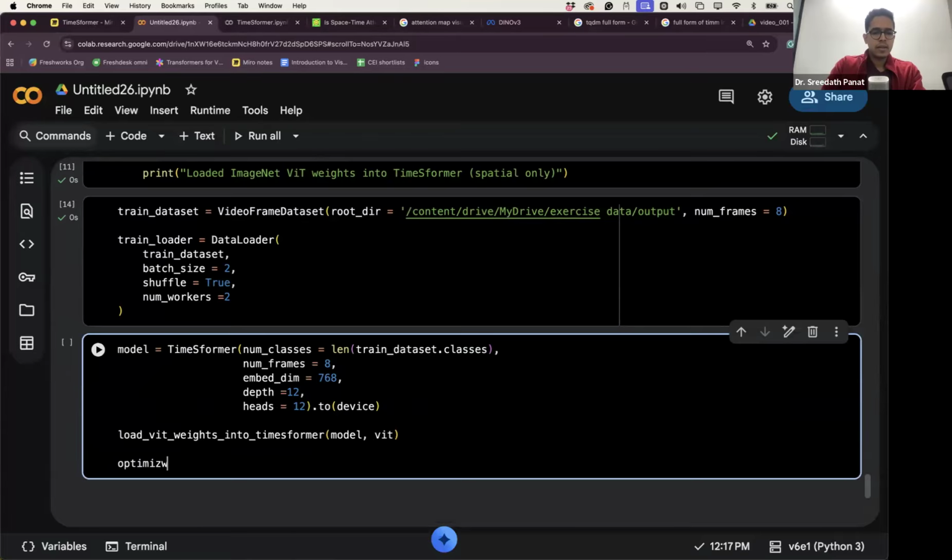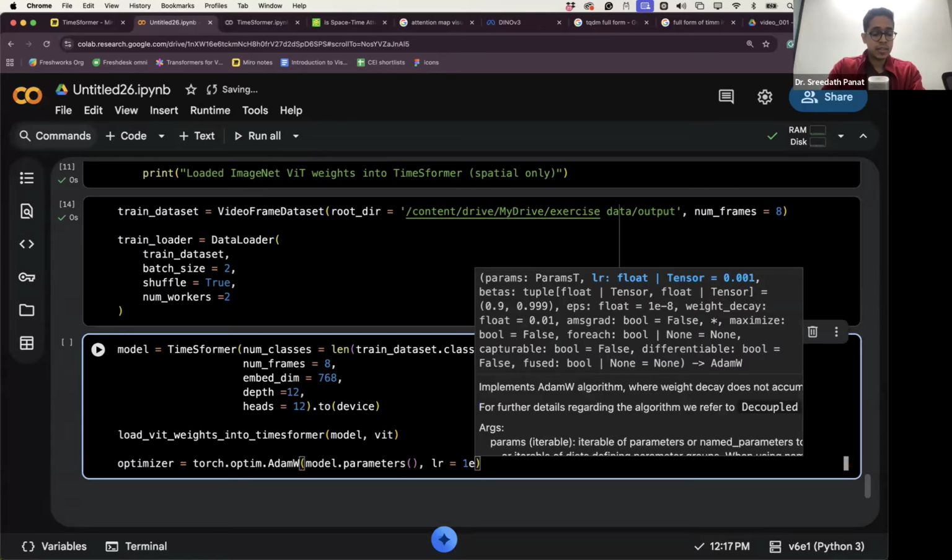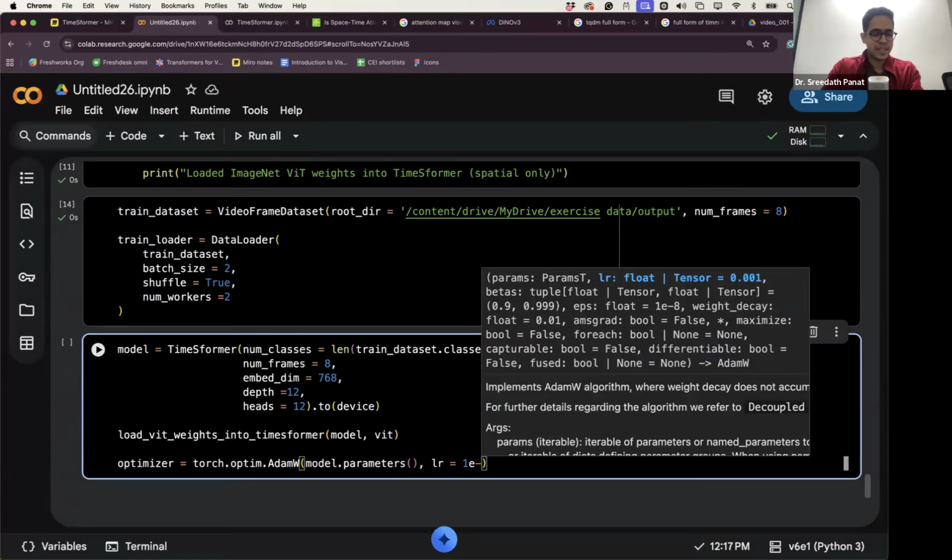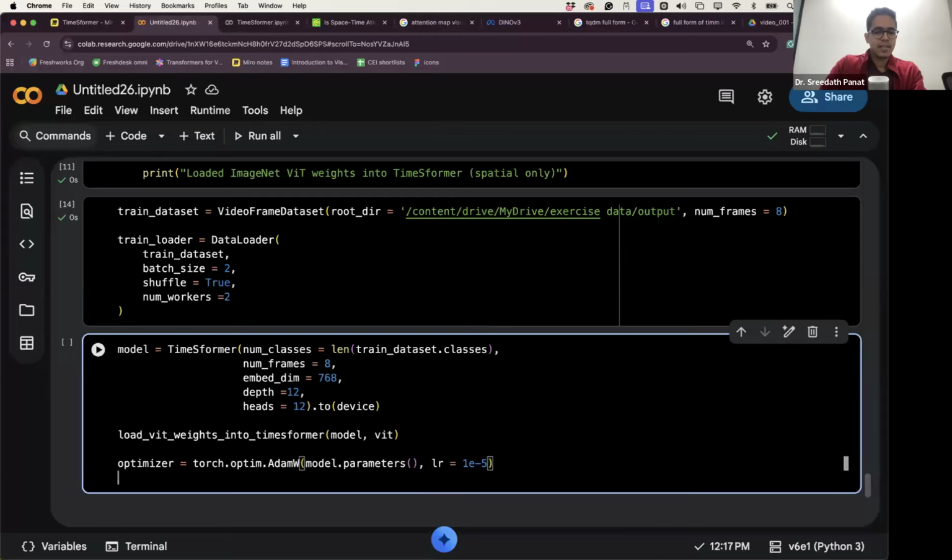And optimizer equal to torch.optim, as usual, AdamW, model.parameters(). So trainable parameters are what we are optimizing. And learning rate, we should keep a bit small here. I have tried different learning rates. I'll show you my training accuracy also. It's really bad, by the way. Don't expect 100% accuracy or anything, but we can try different hyperparameters. Criterion equal to cross entropy, so nn.CrossEntropyLoss, because this is classification.